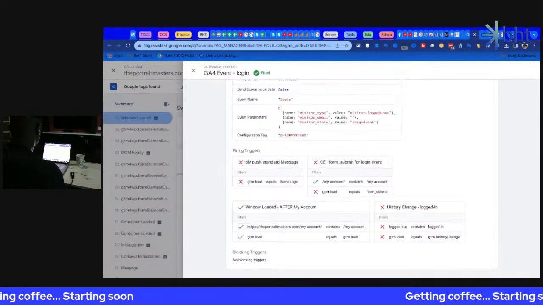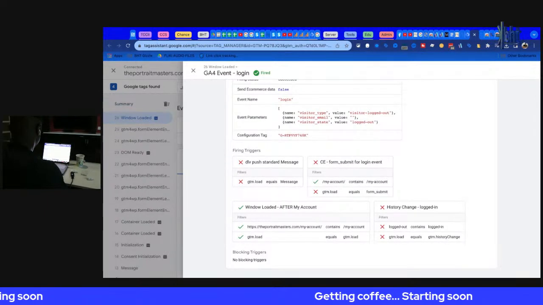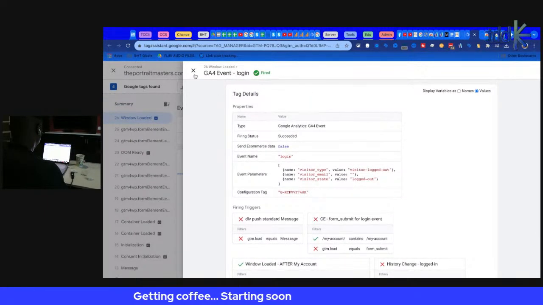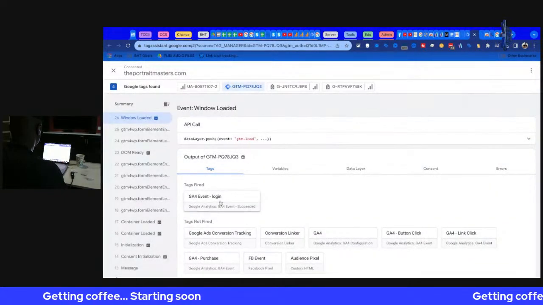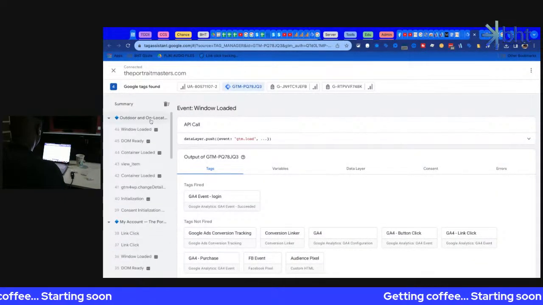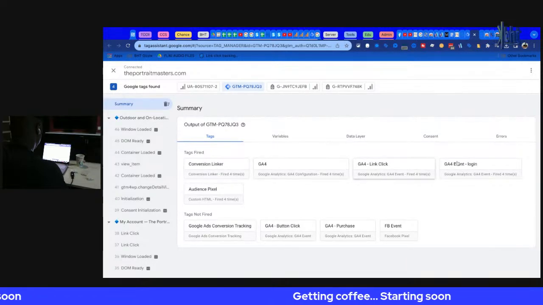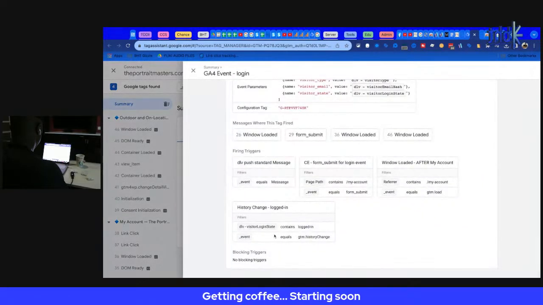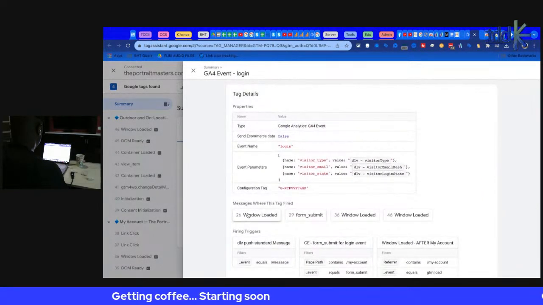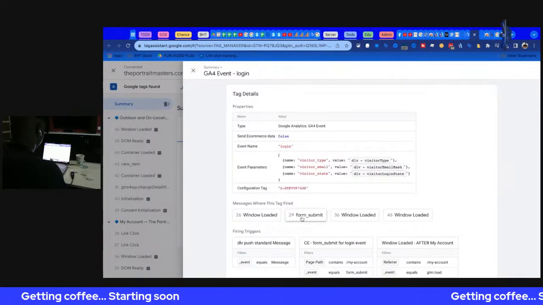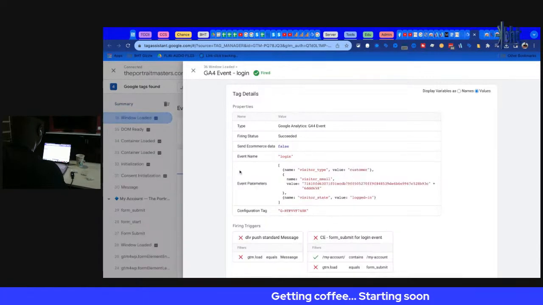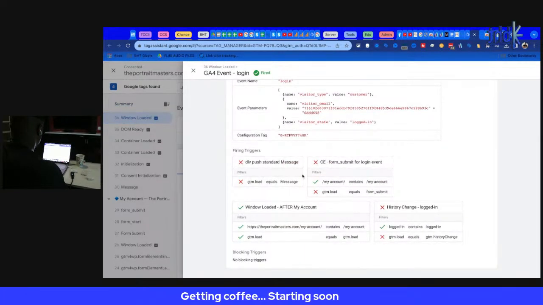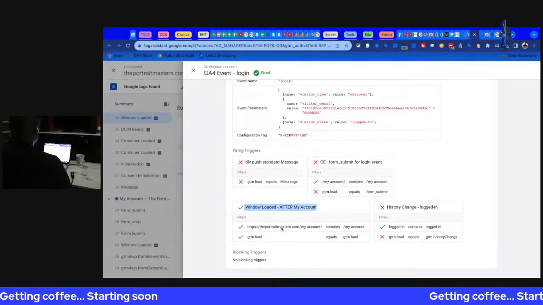So it fired here, but we're logged out, so that doesn't matter. Let's see what else. It fired when the form submitted. We already realized that that's not a winner. Window loaded, this one's going to be a winner for me, but I need to figure out what made it happen. Window loaded after my account.